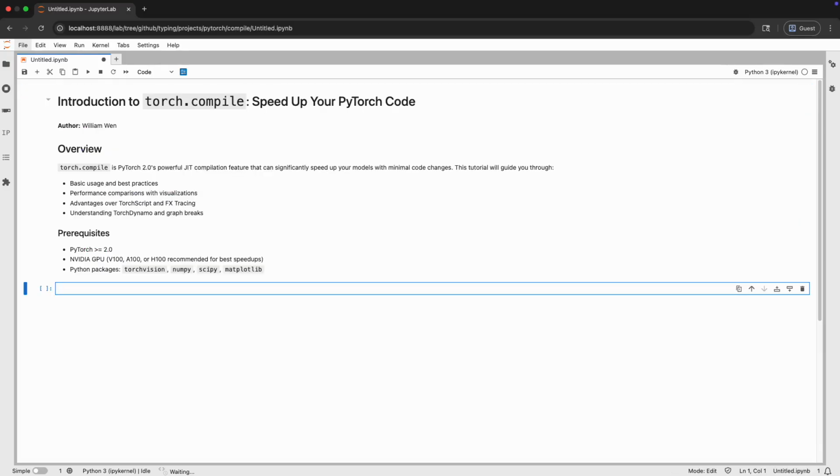Welcome to this tutorial on torch.compile, PyTorch 2's powerful JIT compilation feature that can significantly speed up your models. This notebook is based on the official PyTorch tutorial by William Wen, with additional plots, detailed explanations, and my own insights. And I'll guide you through how to use this feature effectively.